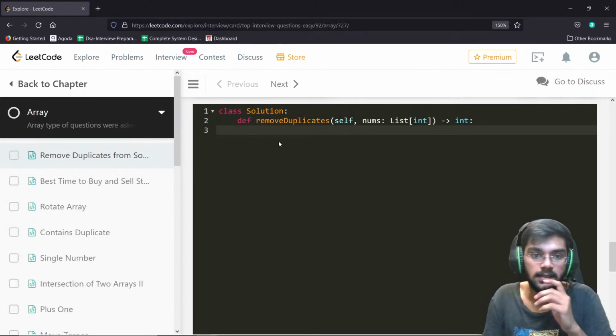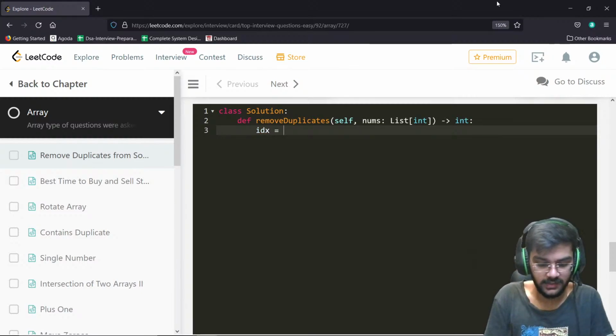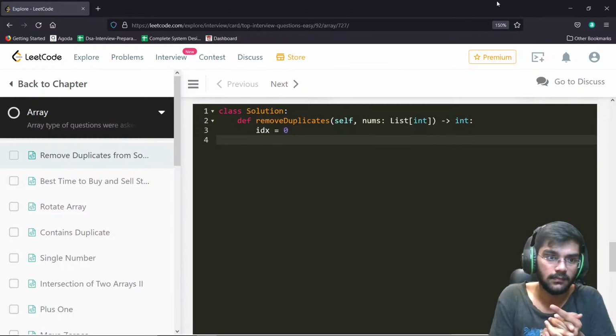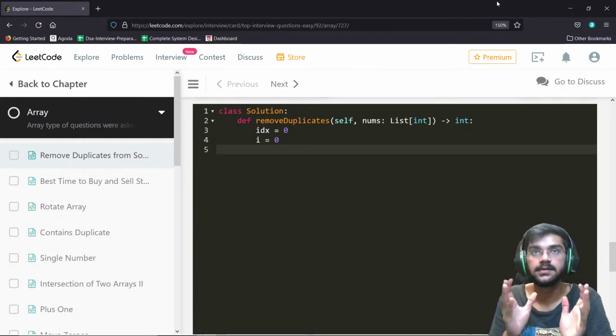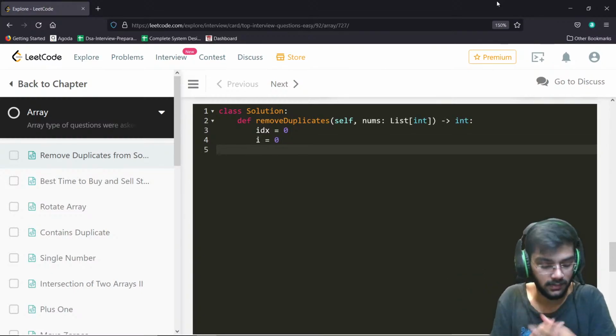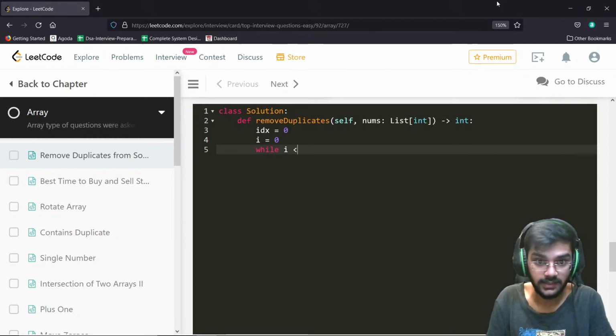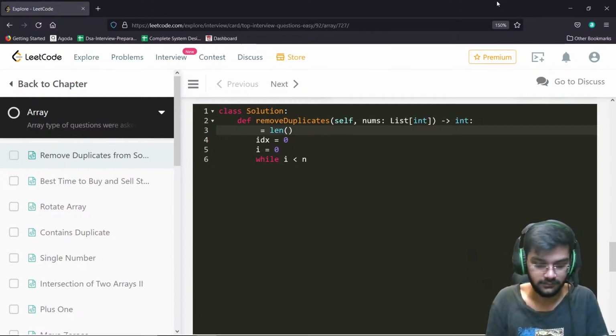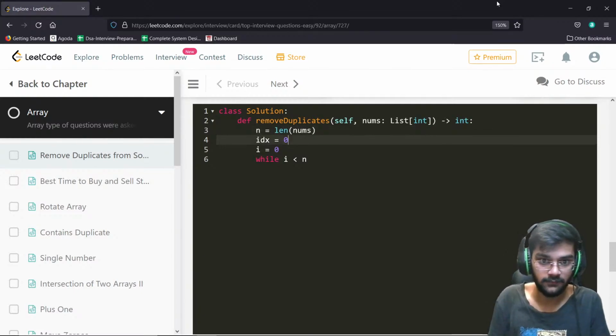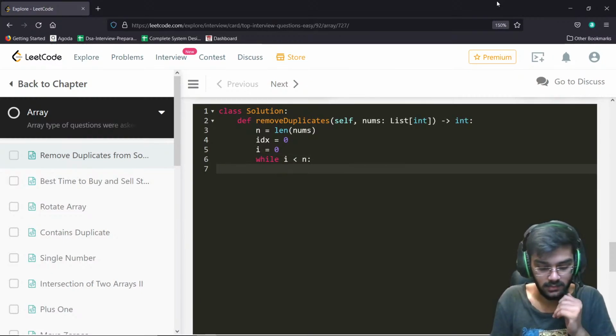So I'll have an index 0, and I have the nums array. Then I is the pointer with which we will move ahead, while I is less than n, and let's define n as the length of nums. Length of nums, that's completely fine.